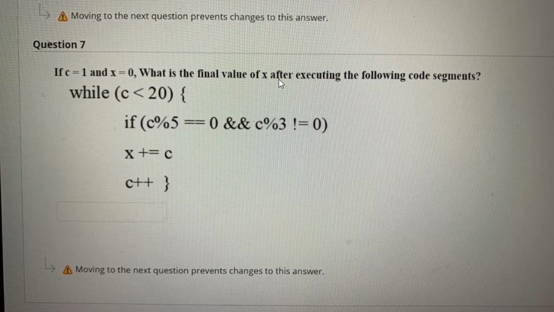What is the final value of X after executing the following code segments? While C is less than 20, if C mod 5 is equal to 0 and C mod 3 is not equal to 0, the value stored in the variable C is added to the previous value of X, and it's stored in X, and then the value of C is incremented by 1. So on solving this part of the question, when C is equal to 1 and X is equal to 0, putting those values, the output is coming as 15.